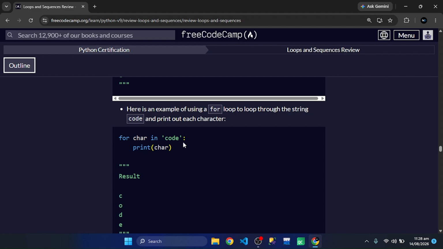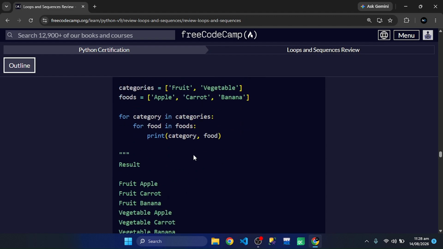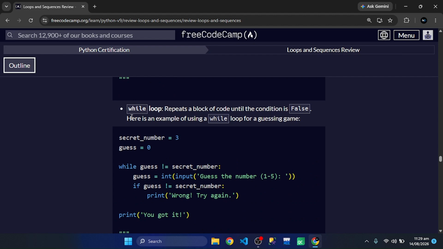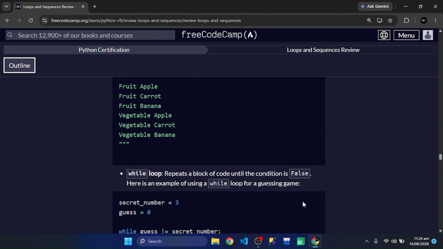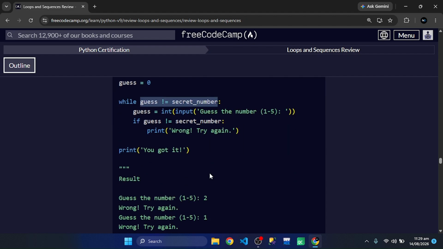And we can also iterate through a string. It will iterate character by character of the string, just like that. And we can also use nested loops, a loop within a loop, and a while loop, which keeps running until its condition becomes false. So as long as the condition is true, it will keep on running.